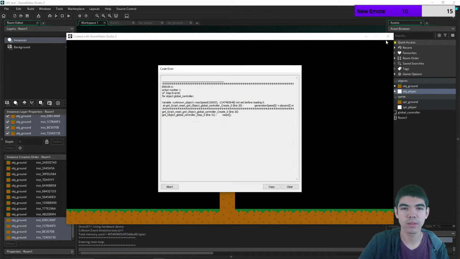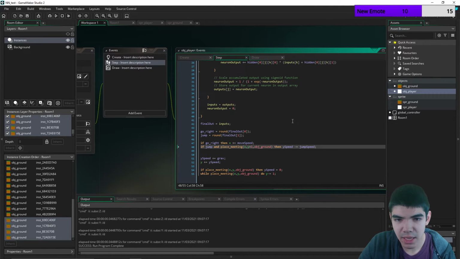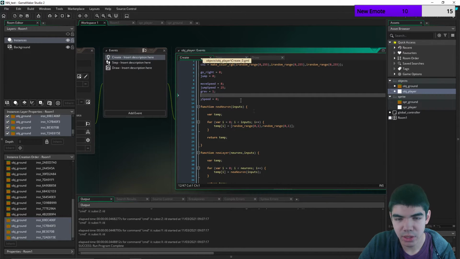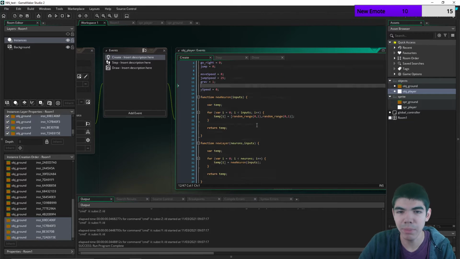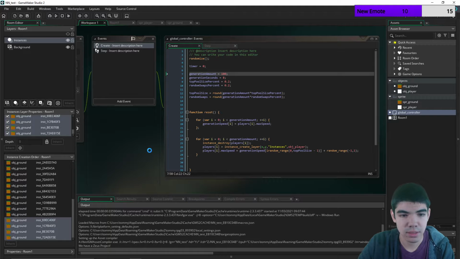Error incoming. Yes, perfect. Also, I don't think I have a test to see if the player can actually move through walls, so I think it'll just phase through walls. But something's happening there. Here's my guess.